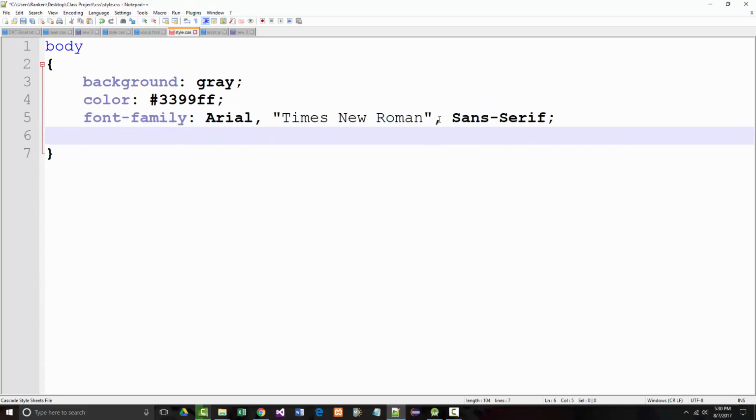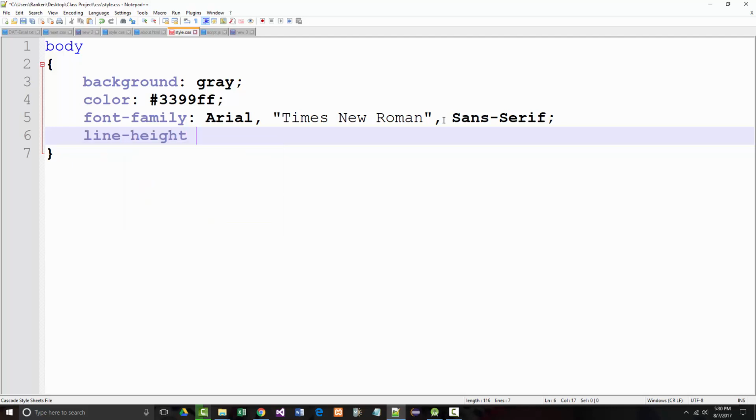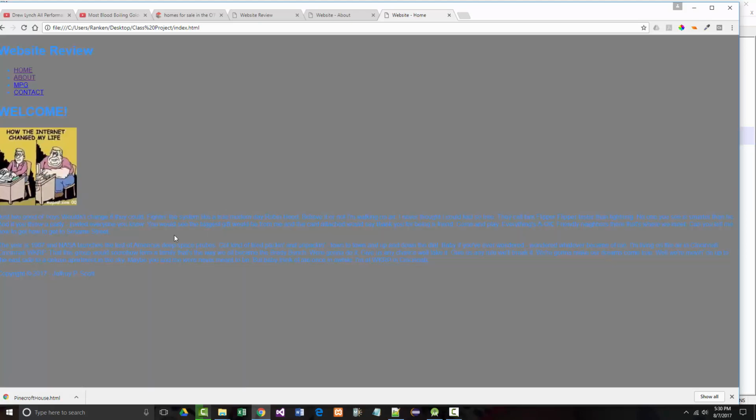Okay, and we'll make the line height 120%. Okay, so that's all we've done so far. Let's go back and look at how that's changed the way this looks. Okay, so right now it looks kind of ugly. Don't worry about it. It'll look better in just a little bit. Okay, I know that's hard to read, but just bear with me.